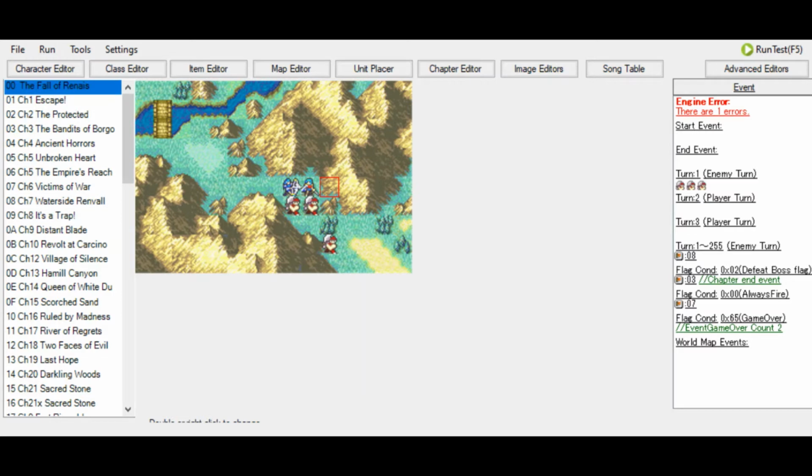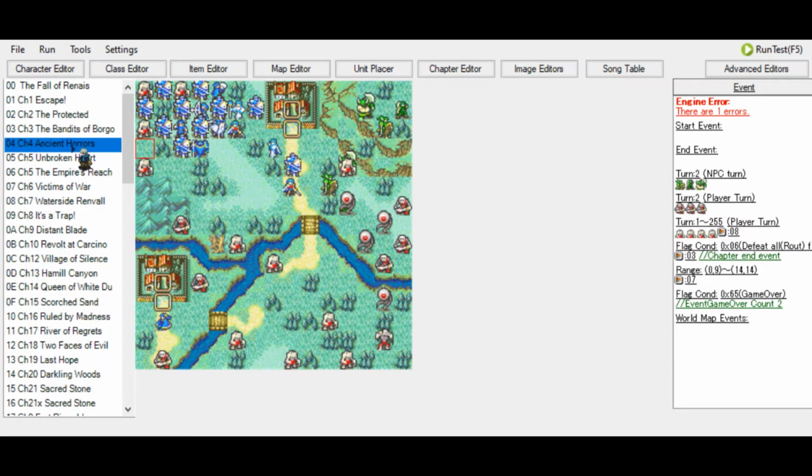But I will be going over what I think are some good aspects to keep in mind when you design a chapter, as well as take a look with you guys at how to place enemies and how to do some fun stuff with enemies. So for today, I will make a custom map, and I will put out some custom enemies. So let's go to chapter 4, Ancient Horrors. That is going to be the chapter we're going to design today.